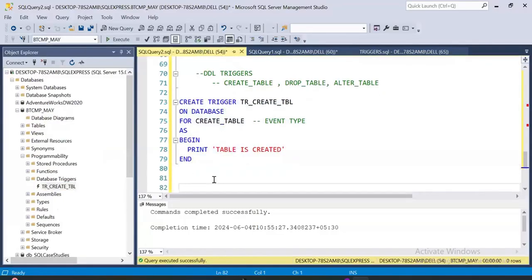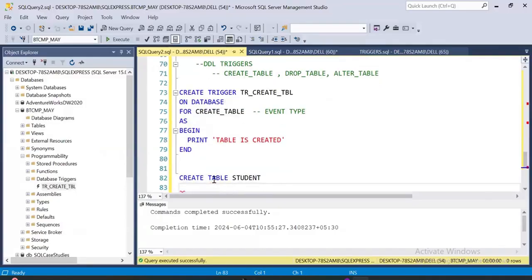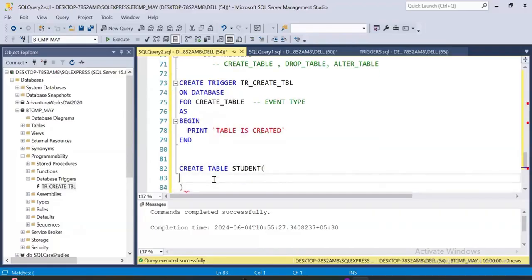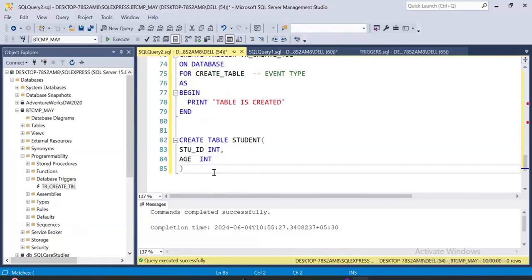Now what is the trigger? ये कब fire हो जाएगा? जब भी table create होगी. ठीक है? So let me create a table. I will say create table student, and I am saying student ID as int and age as int only. ठीक है? I'm just creating two columns. So when I execute this, see, trigger अपने आप fire हो गया.